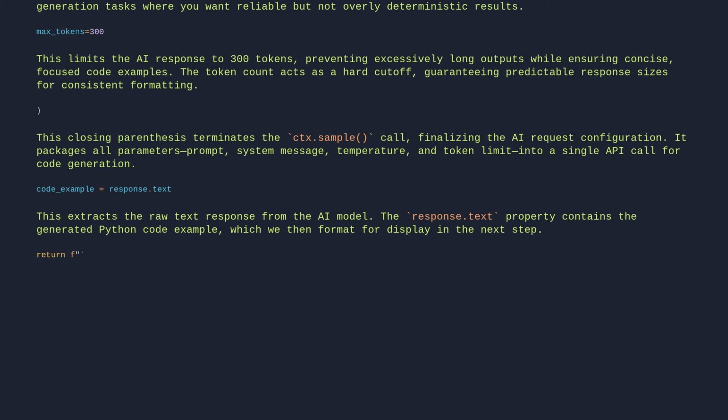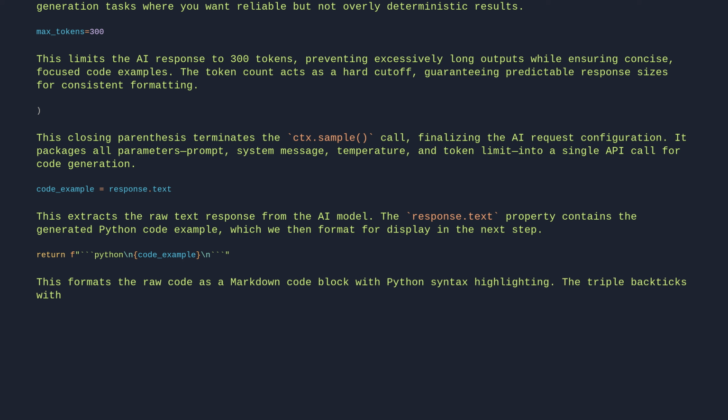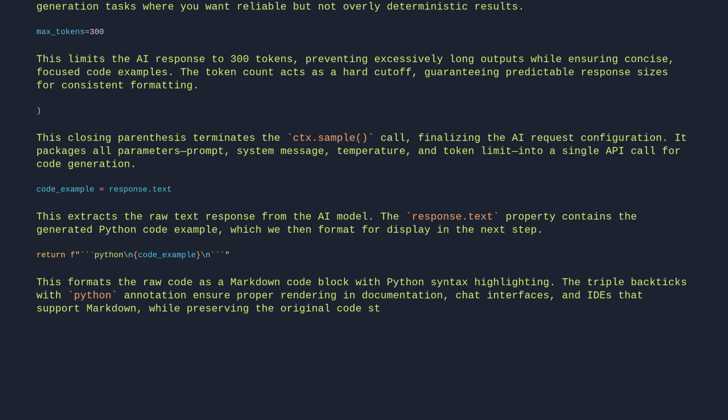return f"```python\n{code_example}\n```". This formats the raw code as a markdown code block with Python syntax highlighting. The triple backticks with Python annotation ensure proper rendering in documentation, chat interfaces, and IDEs that support Markdown, while preserving the original code structure exactly as generated.